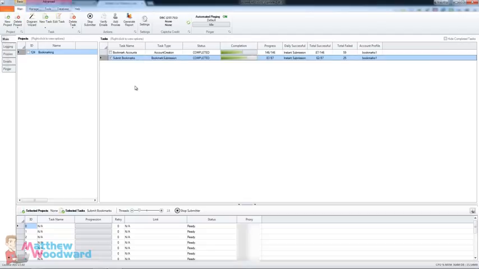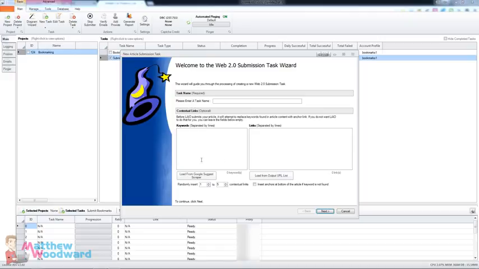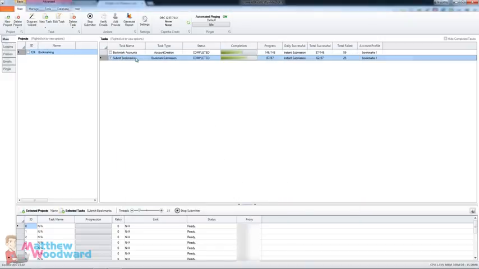So that is the basics of how to set up a project and tasks within the project. If you wanted to create a Web 2 task, you could do that. You just got to fill out the information here. And it's pretty simple. Create accounts, create the submission project, enter your content, and click on Start Submitter, and that will create all of the links for you. So next we are going to take a look at how to use the diagram wizard.